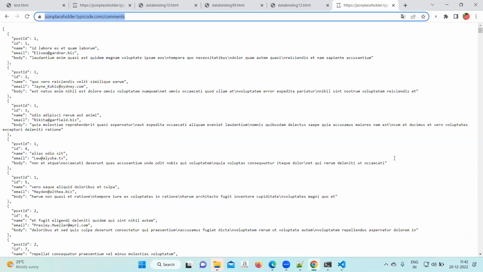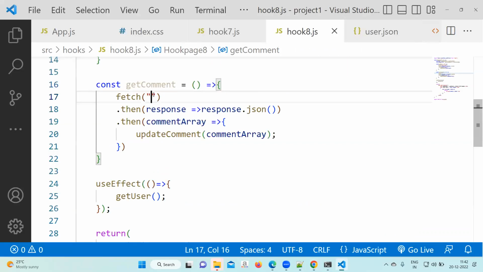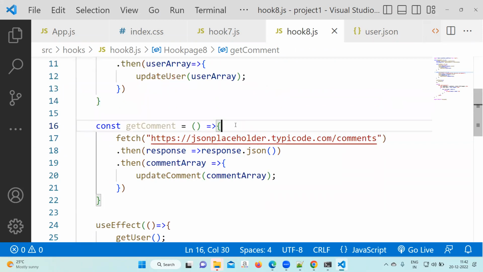I'll share the URL in the chat also. Copy the URL and paste here under the fetch function. Copy the URL and paste under the fetch function.